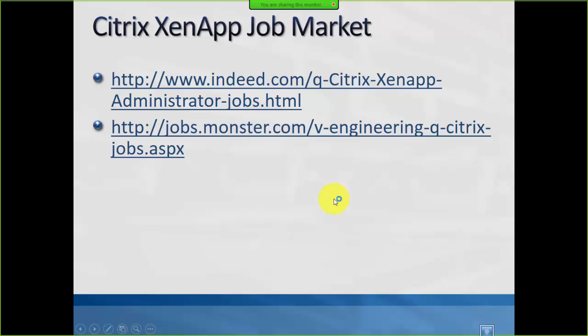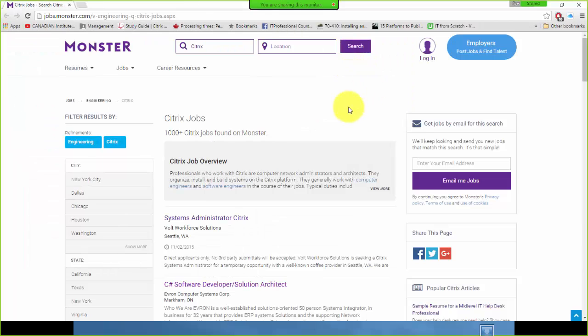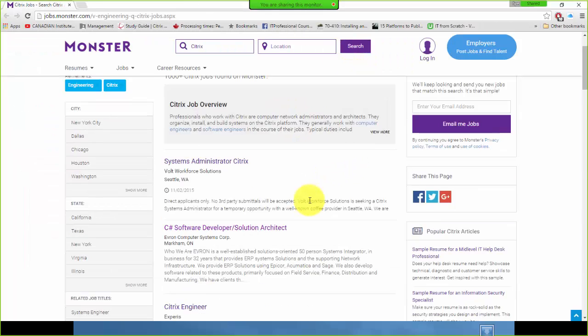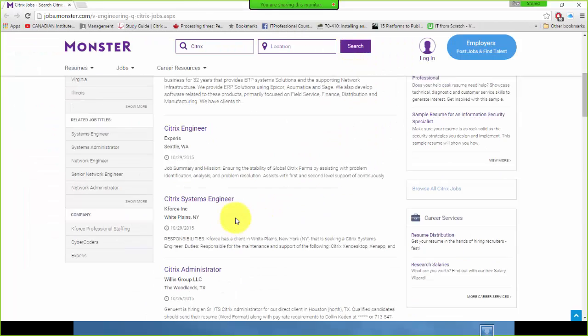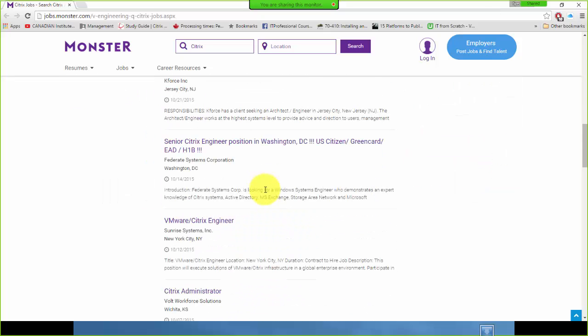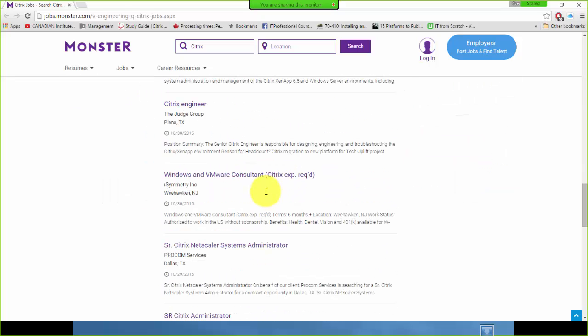Okay, it's also open. So let me just drag it there. So, Citrix job overview: system administrator, Citrix administrator. There's a huge amount of jobs for Citrix.